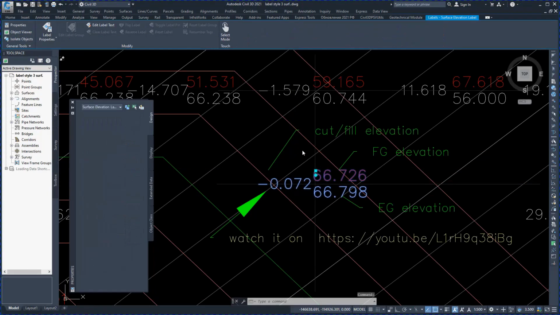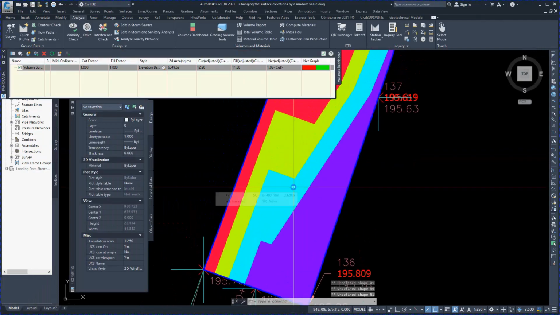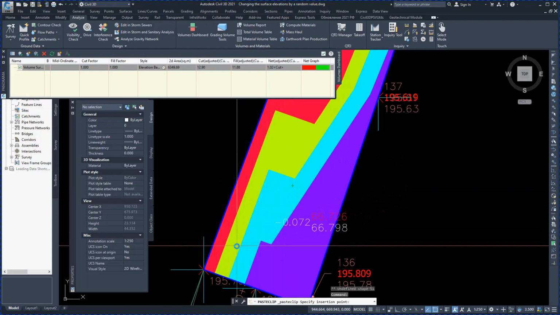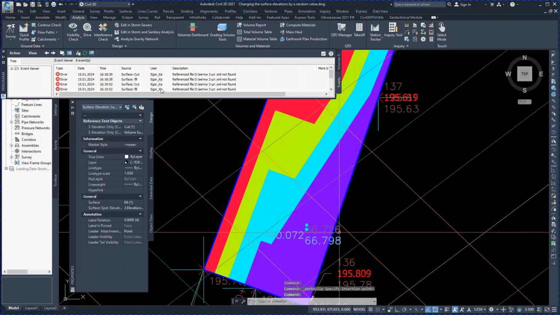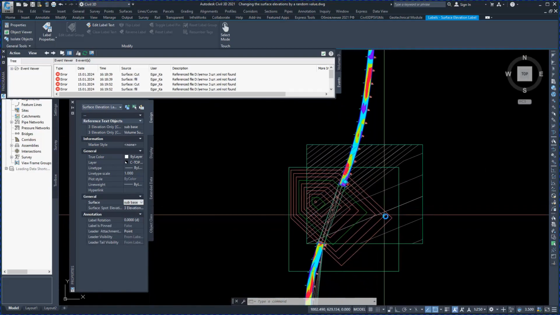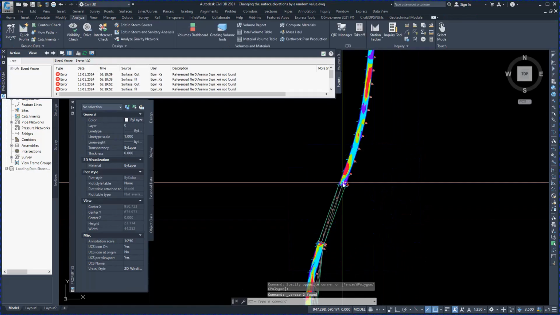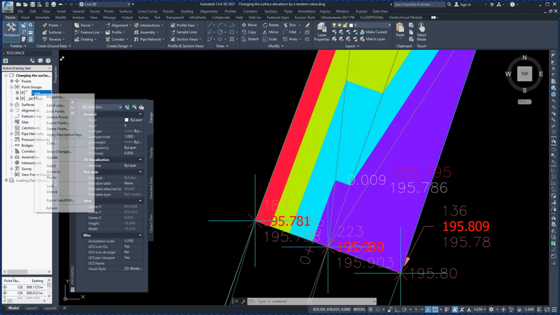Copying a label that indicates the elevations of two surfaces and the difference between them. Setting the label to display the desired surfaces. Removing surfaces drawn with a label, surfaces of someone else's drawing.